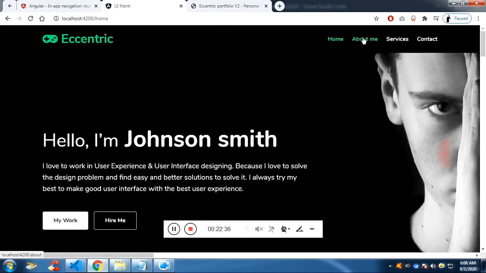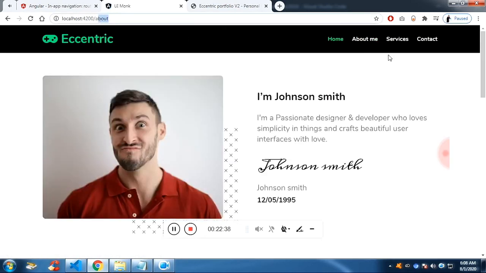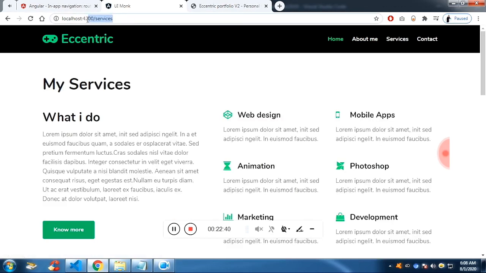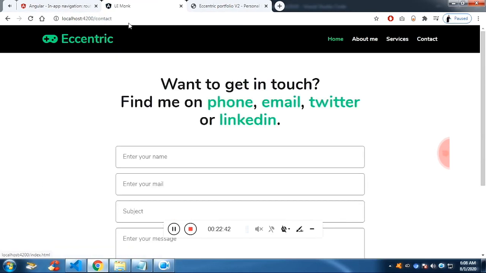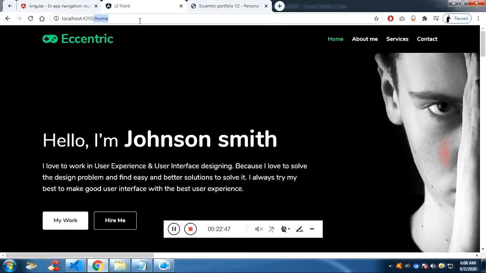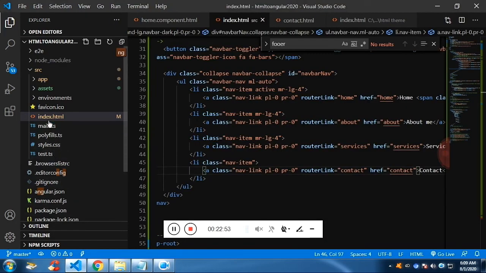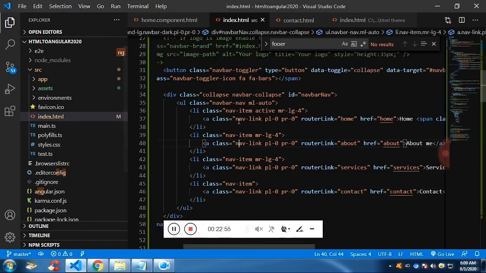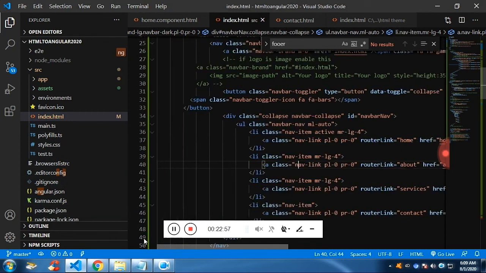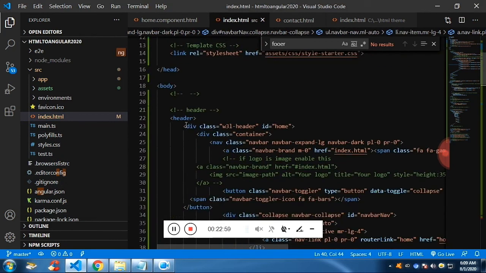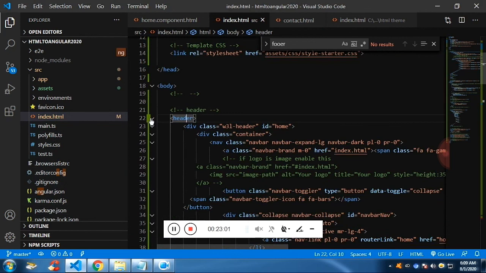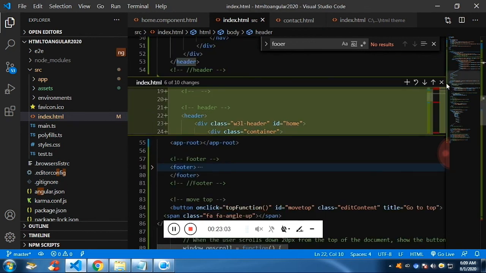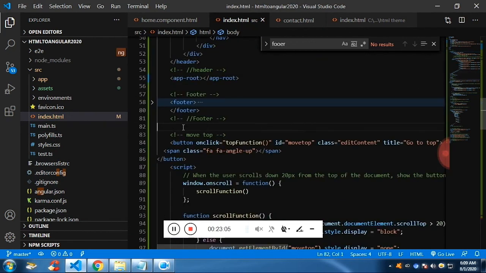Click on the about, URL changes to about. Click on the service, URL changes to service. Click on the contact, URL changes to contact. So if I remove it and directly access the domain, it's the domain name, and it just shows the header and footer because index.html just has the header and the footer.